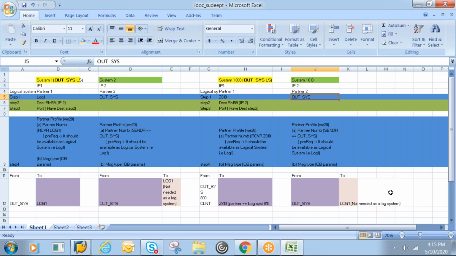Because the logical system is not client dependent. If you create a logical system, it will be available on all the clients. So no need to create any logical system at the receiver end. Correct. But at the sender end, we have to create the receiver logical system.